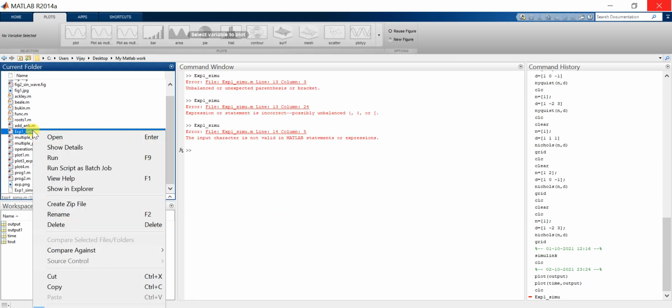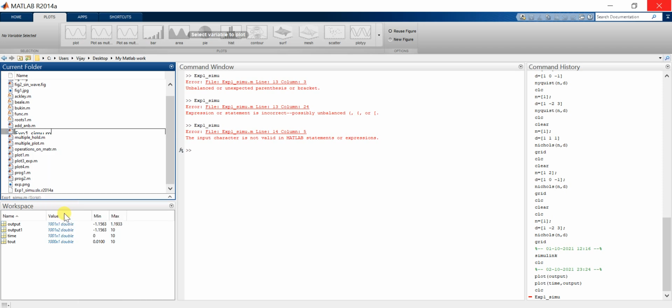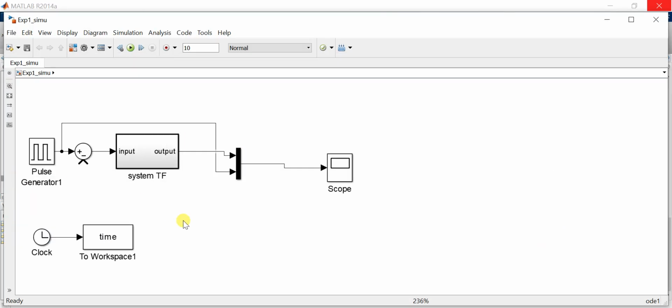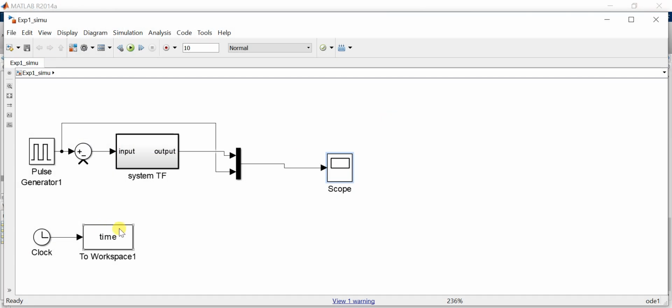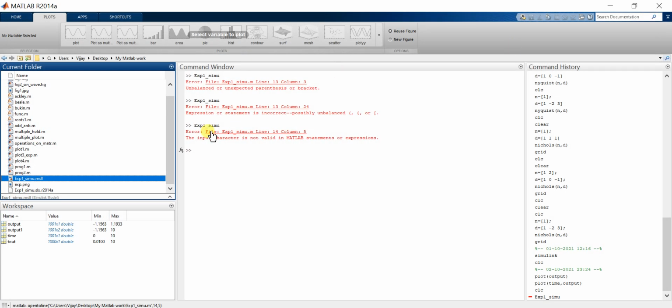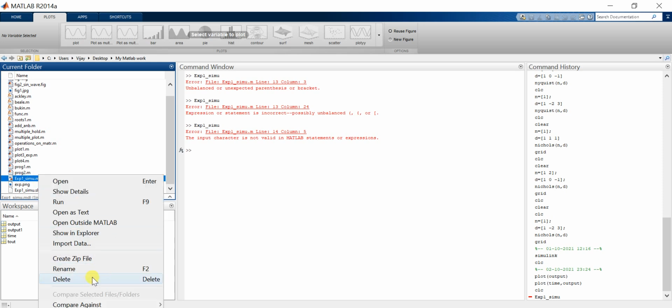Otherwise it will run. So rename it to MDL. Let's try to open it. Let's try to run it. I hope the response is correct. Let me check first. Just delete this and add this. Just save it. So let's try to change again to M file.